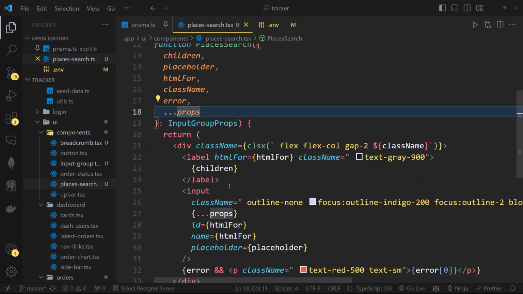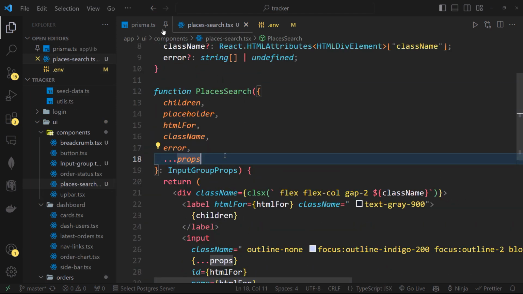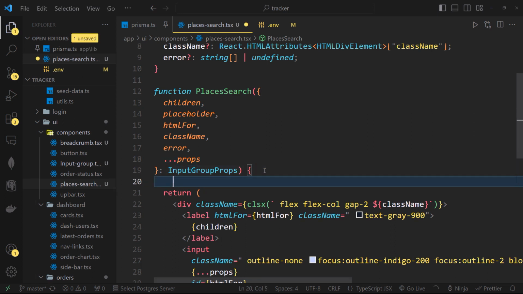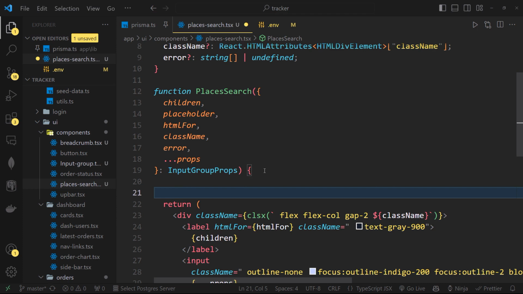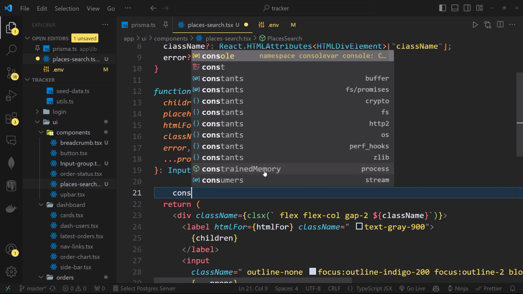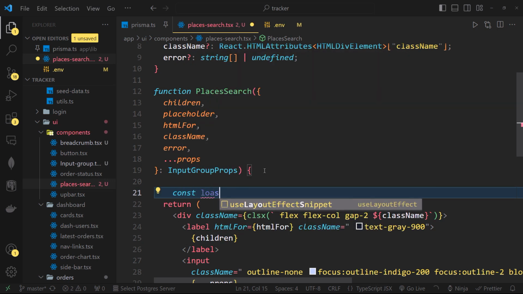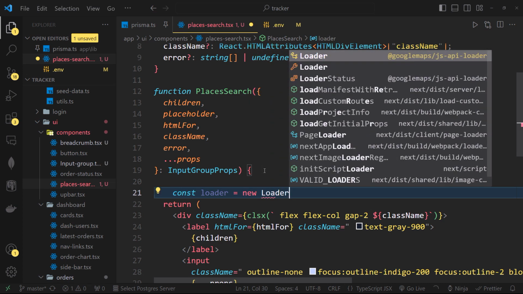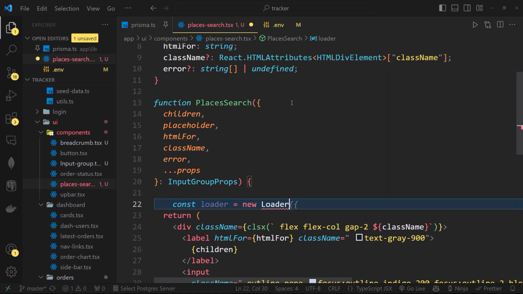We'll come back here. The first thing I need to do is load that Google Maps script into this application. To do that, I'm just going to say const loader is equal to a new Loader. See where this Loader is coming from: you need to take it from this Google Maps JS API loader.